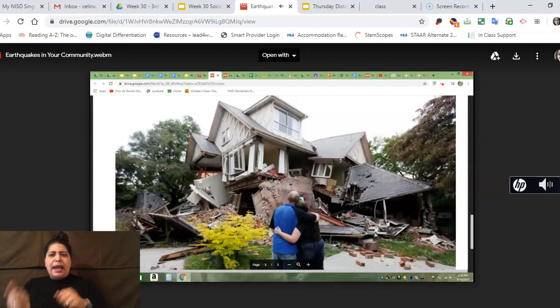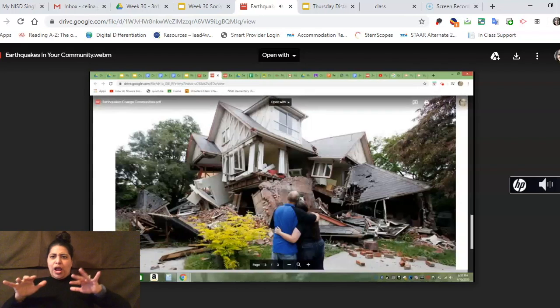And by definition, a natural hazard is something that isn't caused by humans, which means that we can't control when it's going to happen, and we definitely can't control where it's going to happen. How do you think that an earthquake might change things in your community?